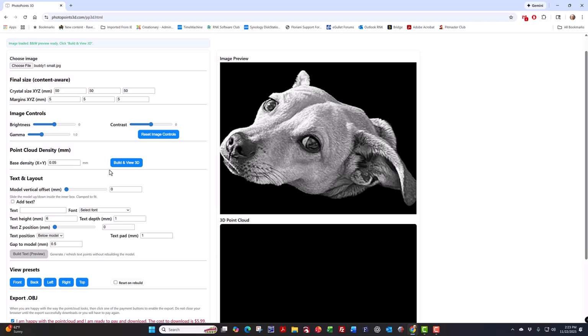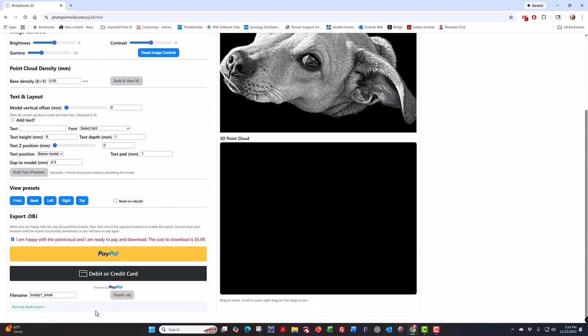Okay, so I'm going to do Build and View 3D. I'm going to leave my density at 0.05 for now, and just click Build and View 3D, and you can see up here you've got running the depth engine, and there's also a status bar down here because sometimes you're going to want to scroll down to look at things.